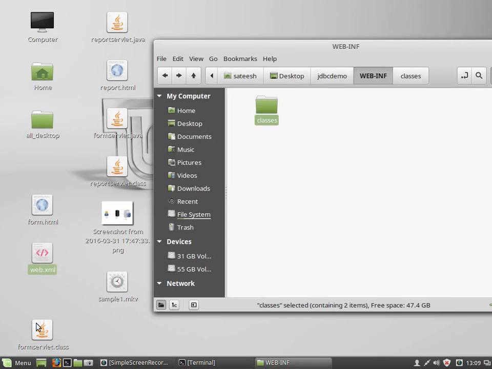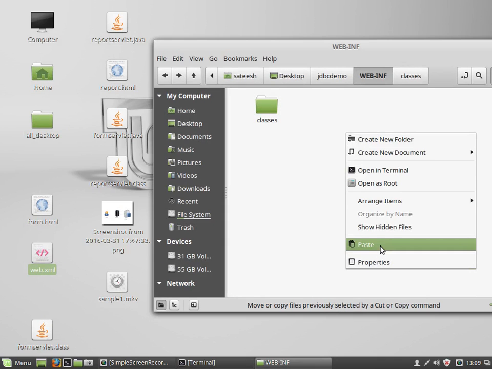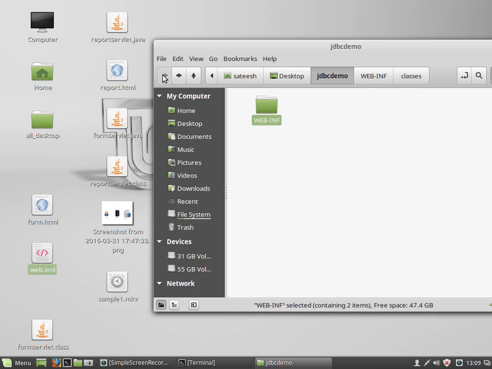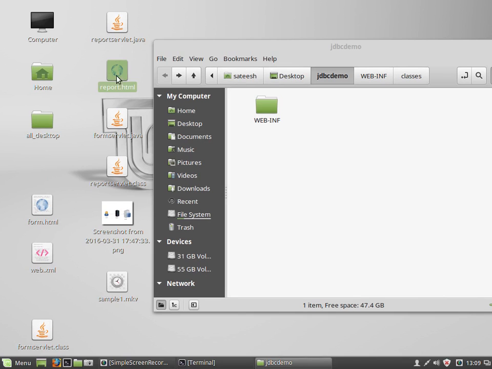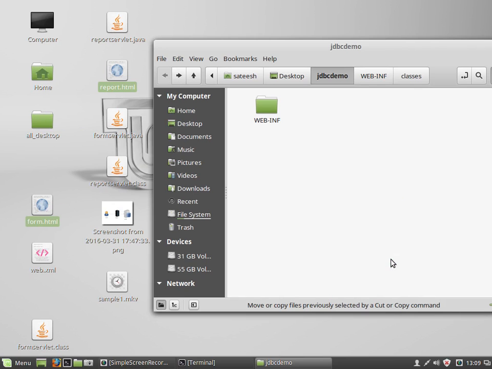Let's keep this web.xml file in the WEB-INF folder. Okay, so this is the place where you see WEB-INF. Here is the place where we store our HTMLs. This is our report.html and form.html. Let's keep these two here.